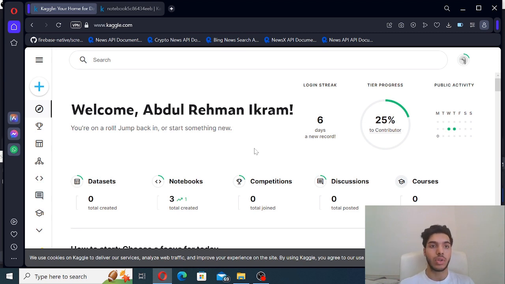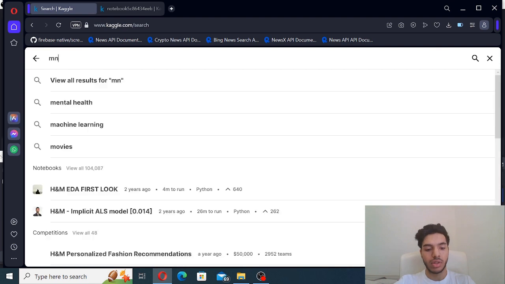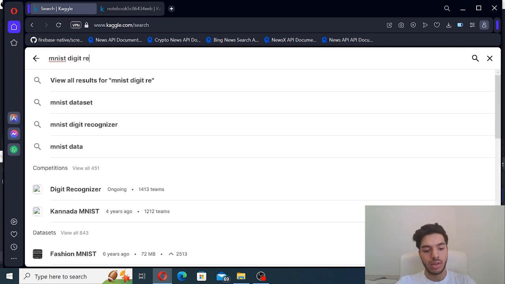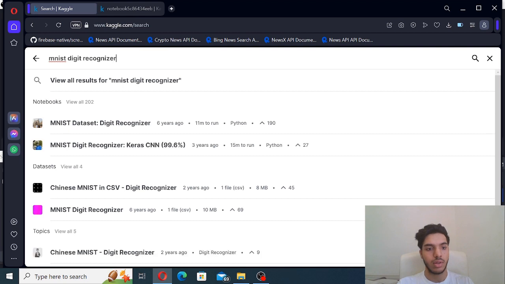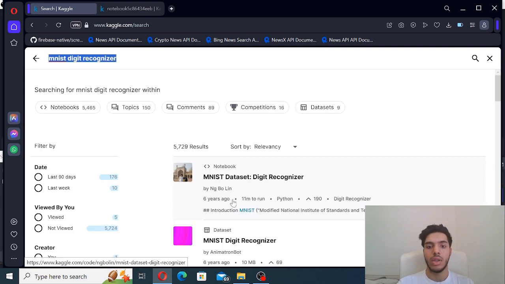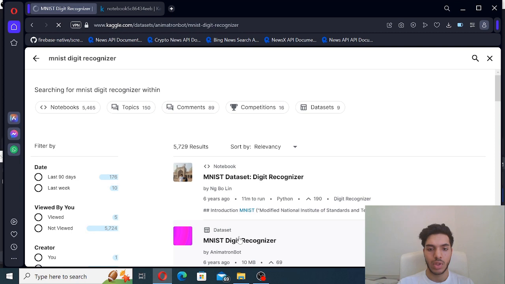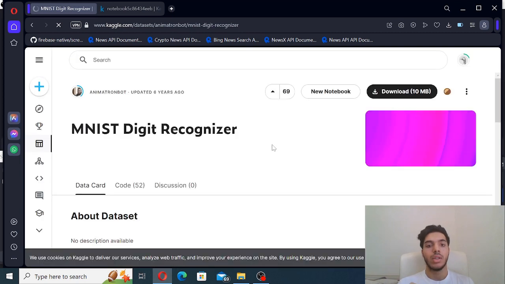To work with the Kaggle notebook, just head over to kaggle.com, create a new account, and now we're going to be searching for the dataset which we'll be using today, which is the MNIST digit recognizer dataset. Let's press search, and then we're going to be using this one. This dataset stores images of handwritten digits. Basically, we're going to be building a neural network which will be able to identify given images of handwritten digits. If we give our neural network an image of 0, it should hopefully be able to tell us that it is indeed an image of 0.